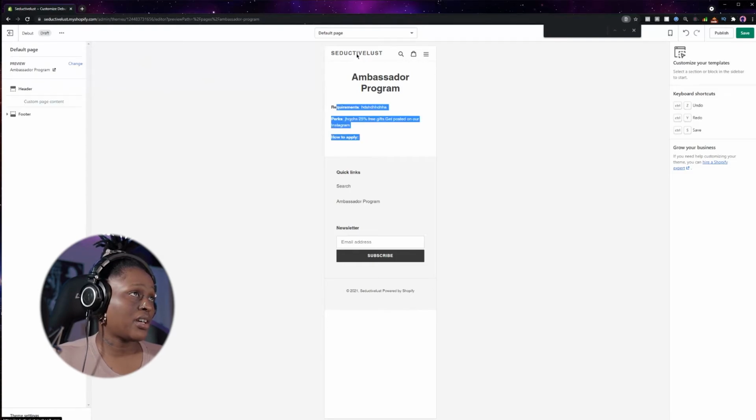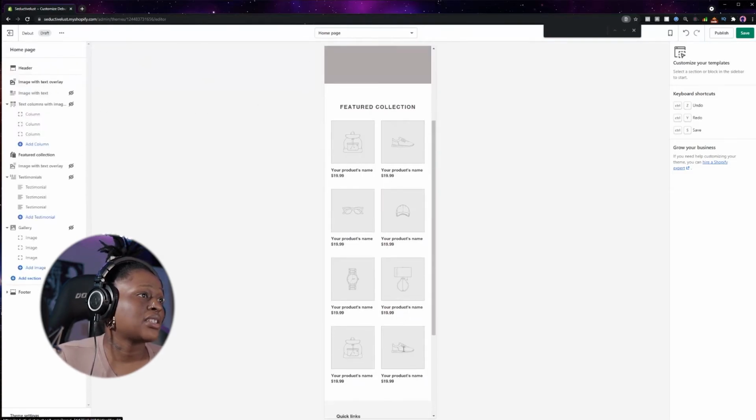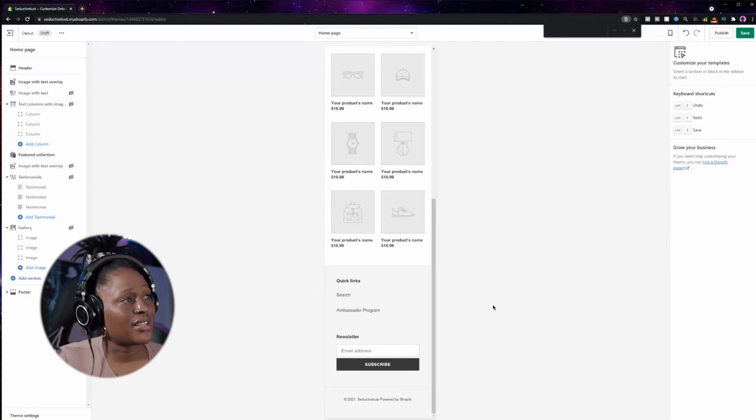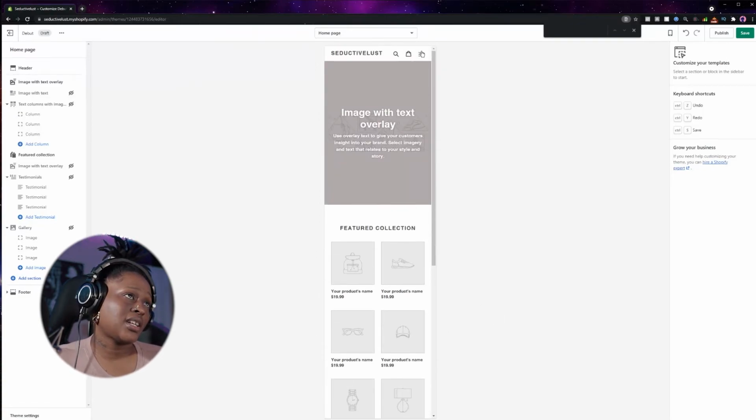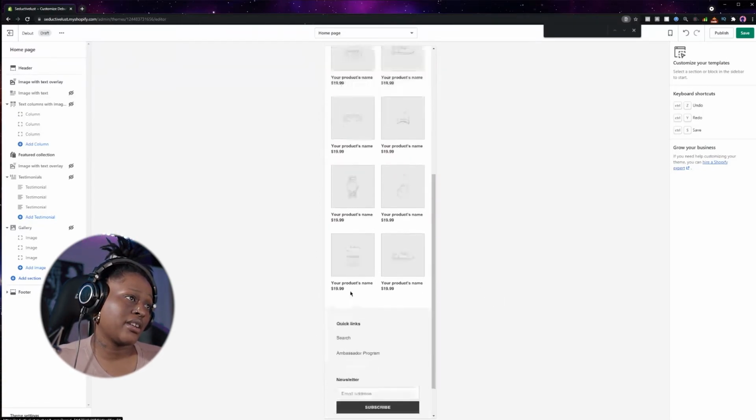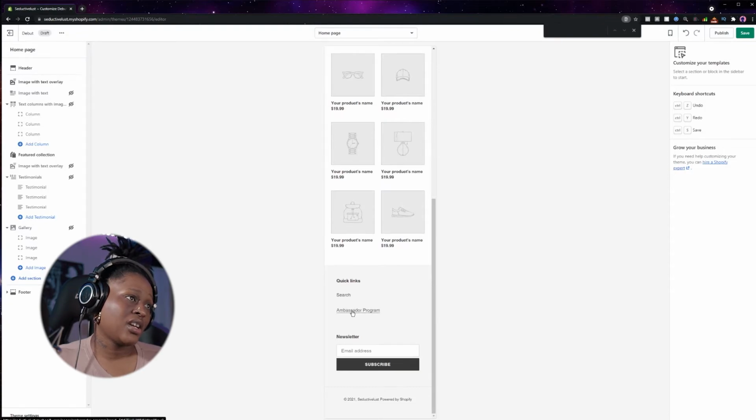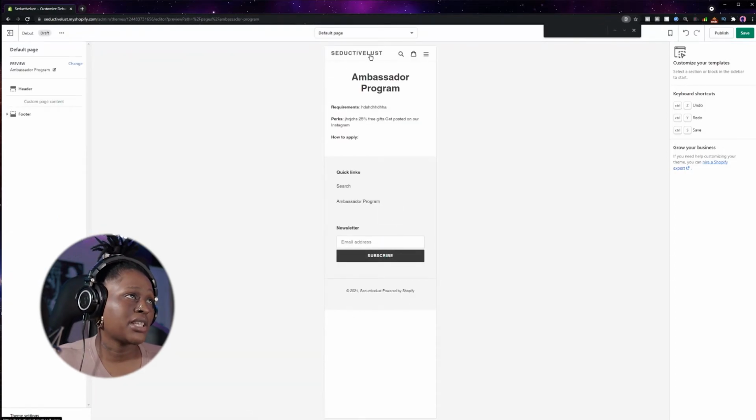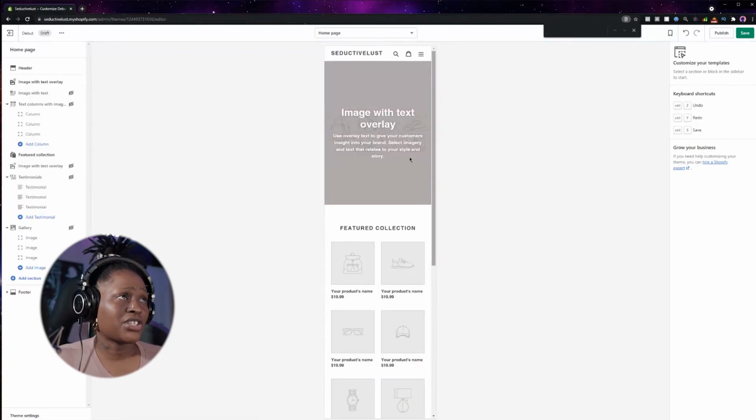Now if you were to go back, let's see if it's added to the footer menu. And it is. So this right here, these 3 lines is the main menu, and you scroll down for ambassador program right here, and it's also at the footer menu just to make it easier for your customers. That is pretty much how you make the ambassador details program page.